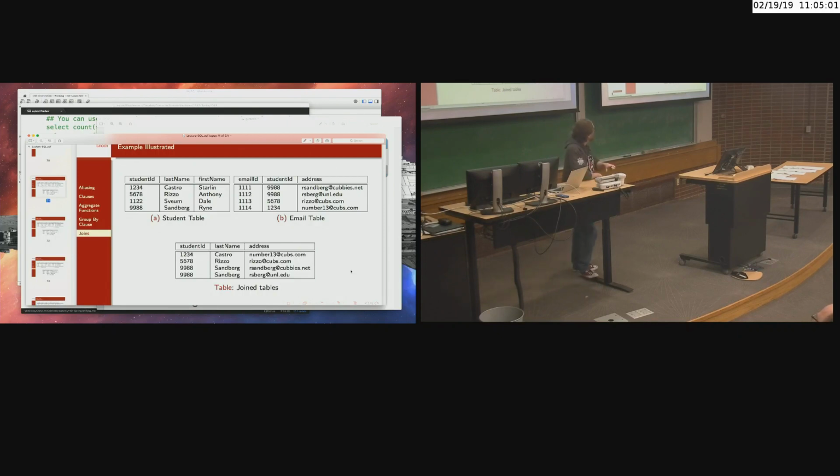There's a one-to-many relationship from the student table over to the email table, right? I want to join them together. How do I join them together? What's the common column there? The student ID, right? In the student table, that's the primary key that identifies a student. And in the email table, that's a foreign key that refers back to that primary key.